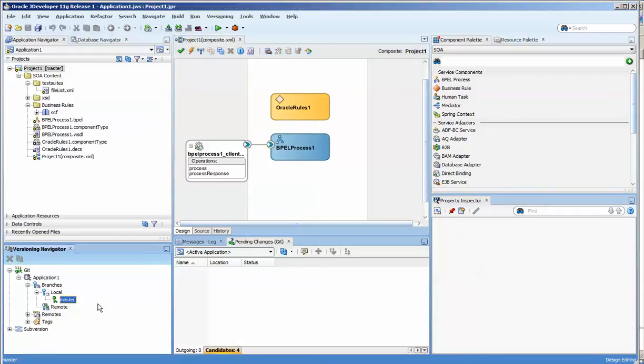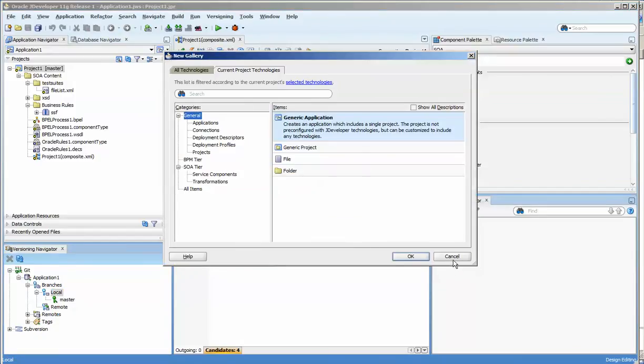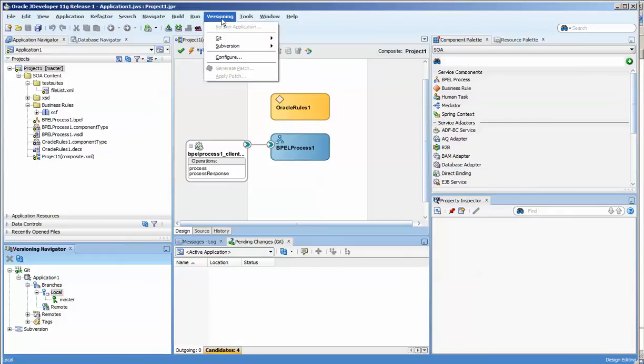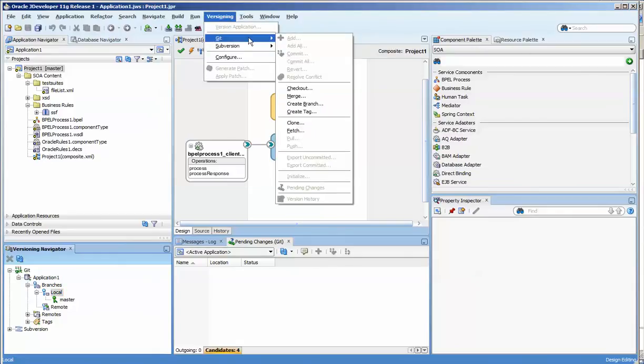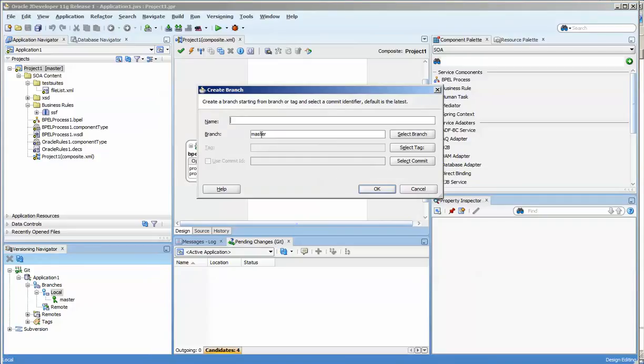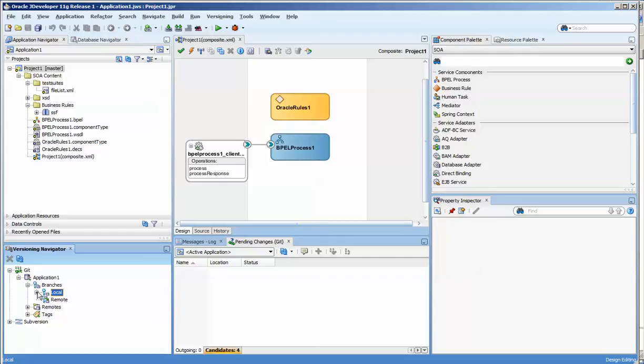Now, the other thing that's kind of interesting about this, and I'm really not going to do too much about it, but you can create a, I don't think I want to use this. What I want to do is go up to versioning. Here we are. And branch, create branch. And I'm going to just call it new. Okay, and refresh it. Now you can see that we have the new and the master.